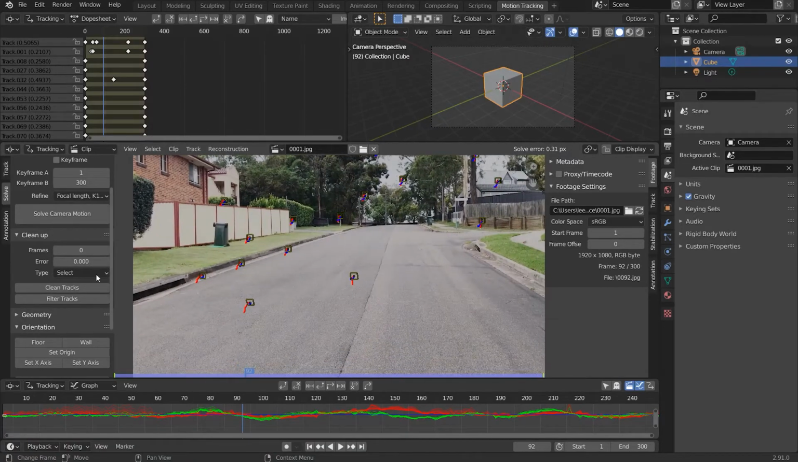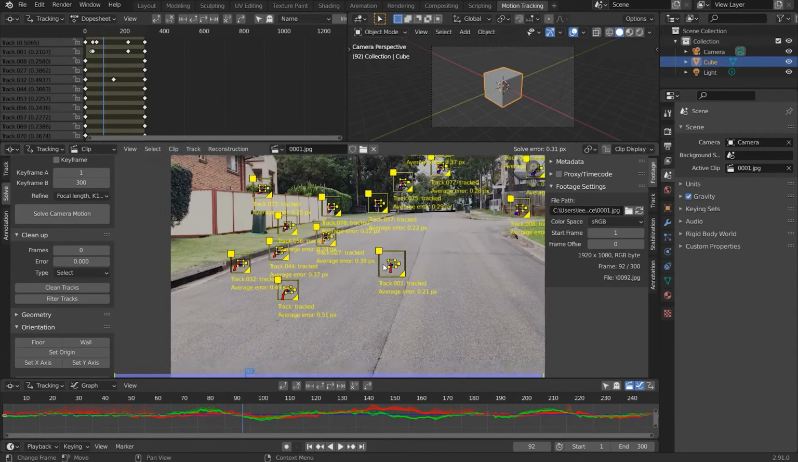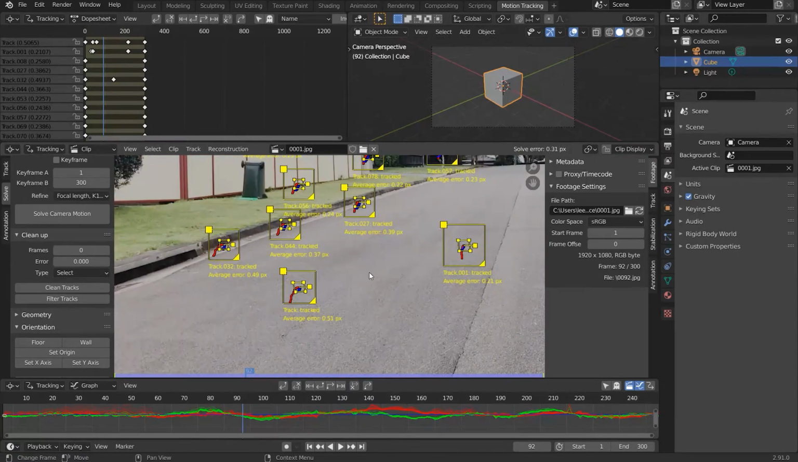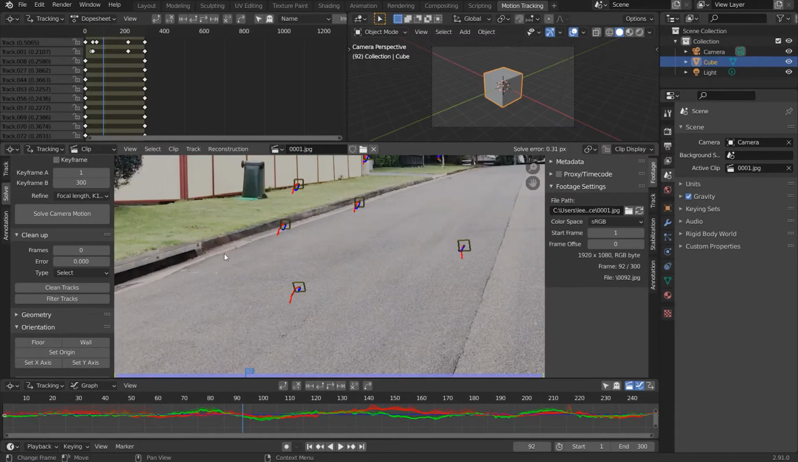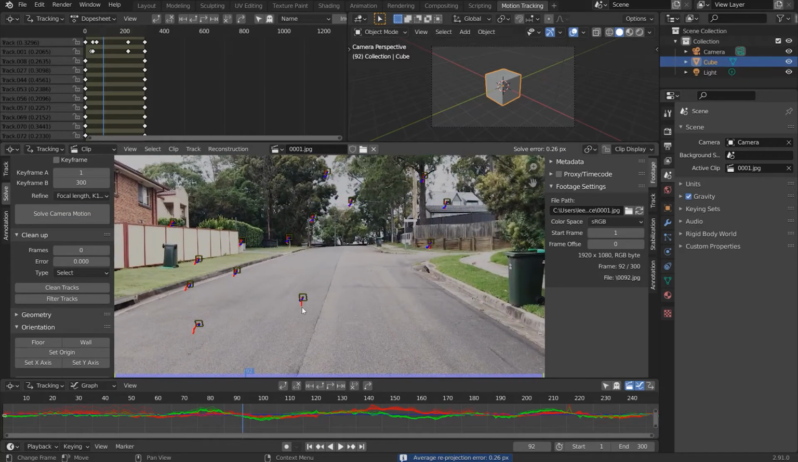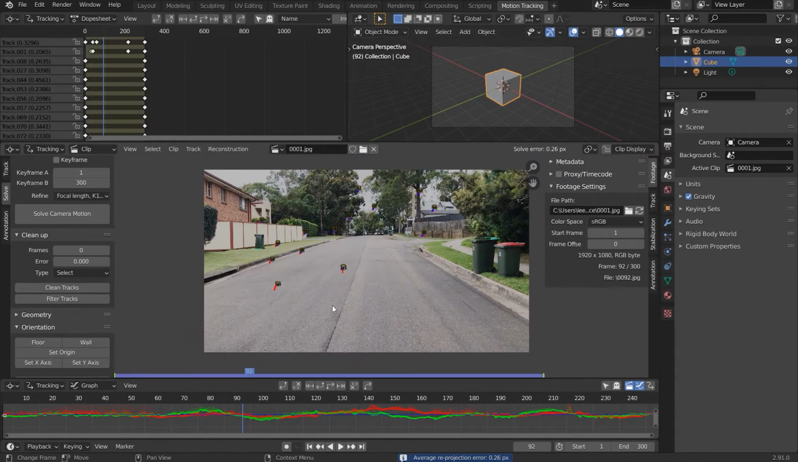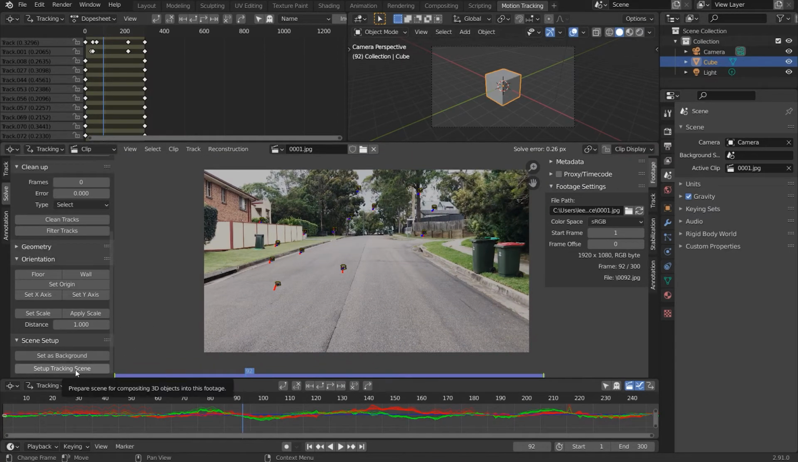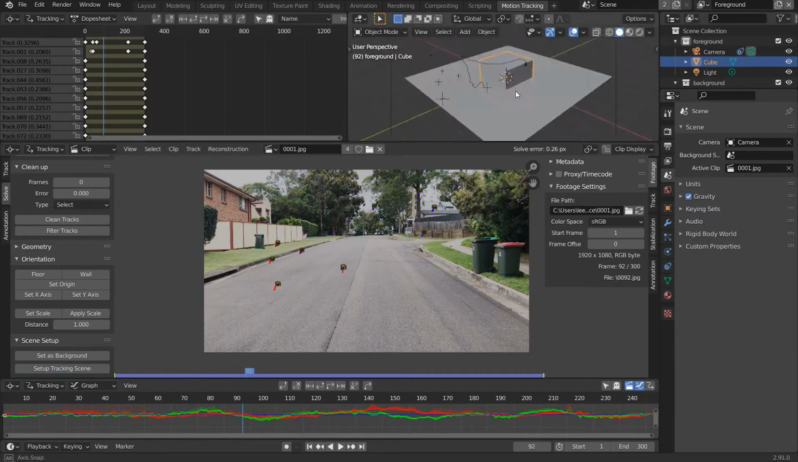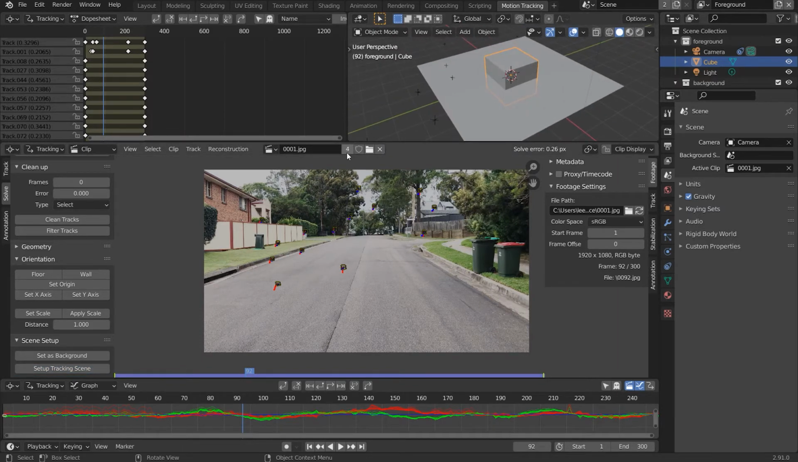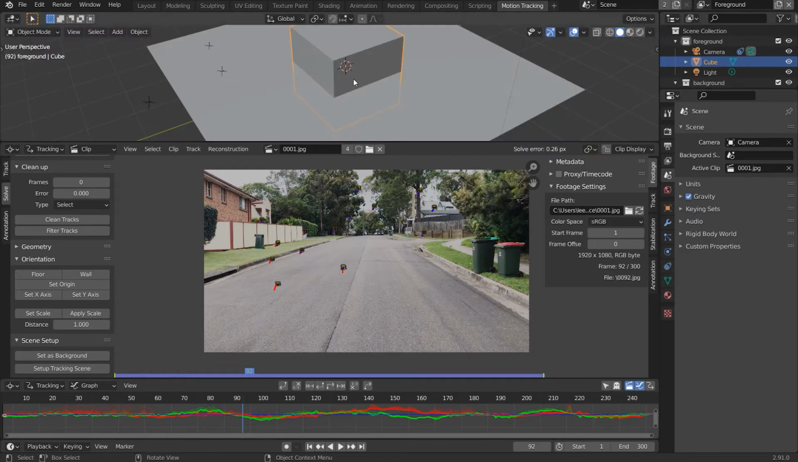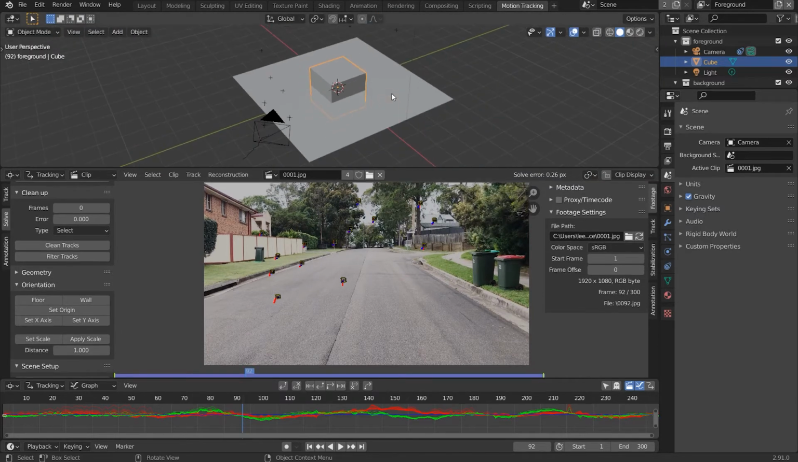Okay, so let's go ahead and actually I can delete this one. Solve camera motion. There we go. 0.26 is pretty good. I'm happy with that. Alright, so let's go ahead and set up my tracking scene. So there we go. There's my tracking scene up here. I might just get rid of this. I don't really need that.